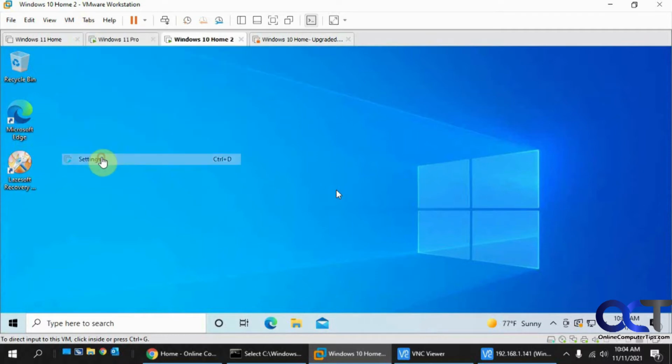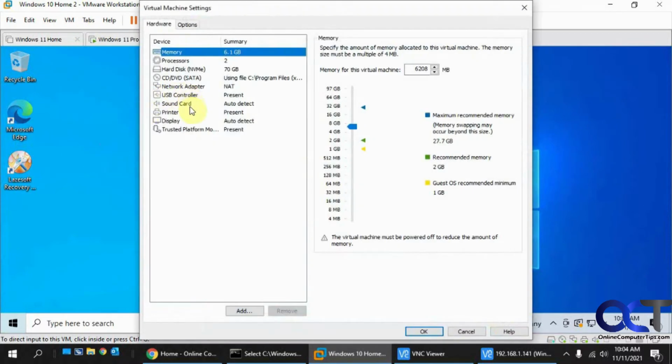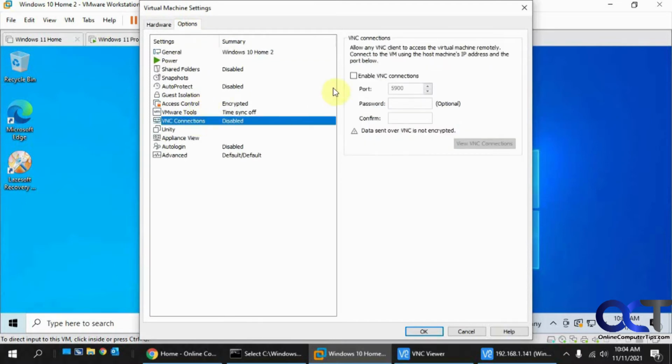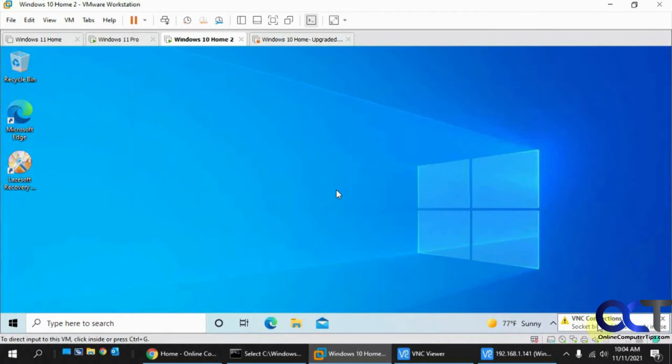Go to settings, options, VNC connections. If we check this, we'll put a different password. Now, see how we get this message, VNC connection socket bind already in use? That's because you can't have two VNC connections at the same time using the same port number.